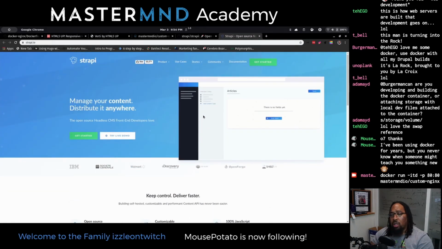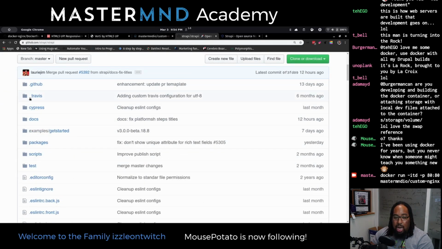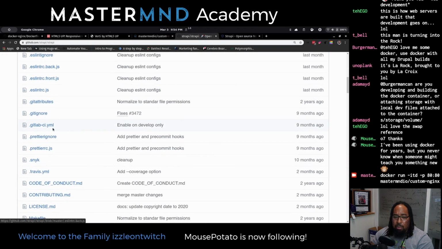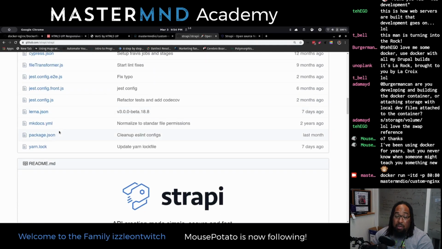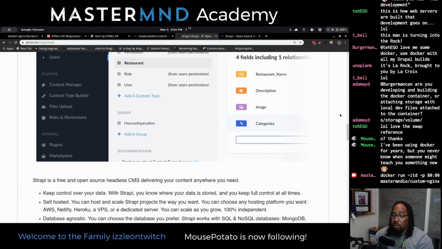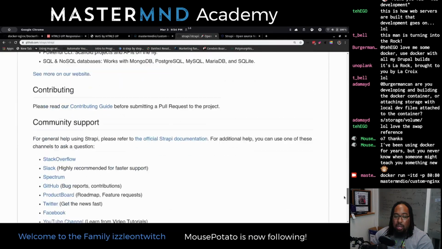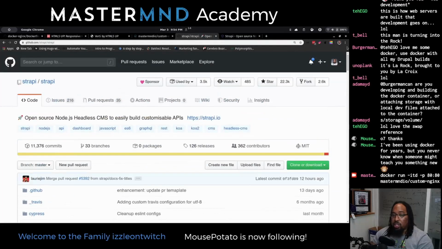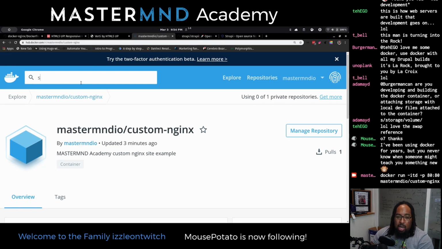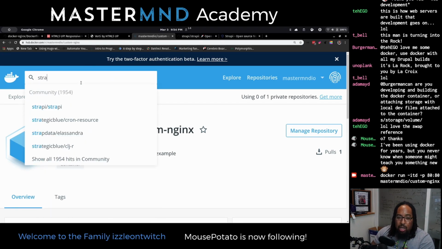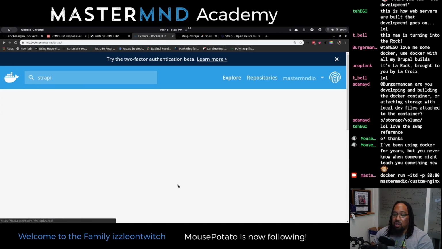But this is just a Node.js application, so they might already have a Dockerfile in here. I assume they would. Let's see. I do not see a Dockerfile here, so this is good. Maybe we will Dockerize this for them. Interesting. Let's actually check hub.docker.com. Any open source thing, they'll usually have an official Docker image. Okay, they have an official Docker image.